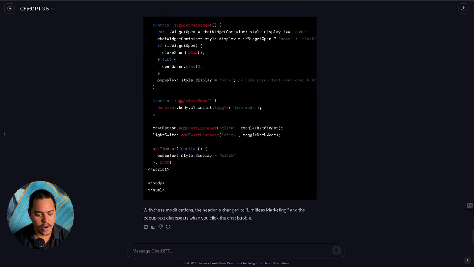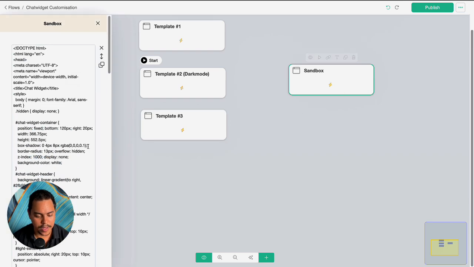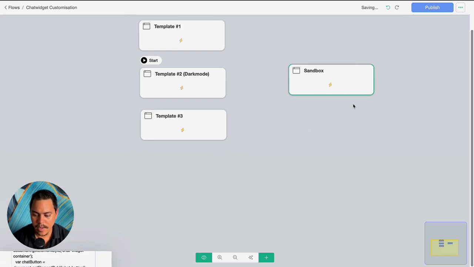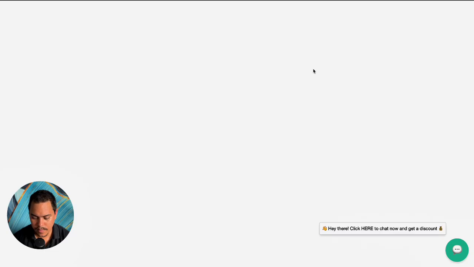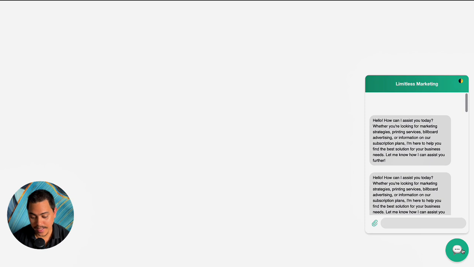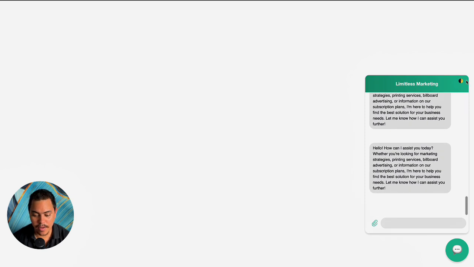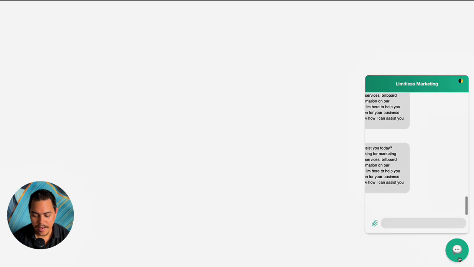Okay, copy the code, head on over back to Sandbox, and let's see what it has done. So it's still here. Will it disappear when I click on this? Yes, it does. Limitless marketing right there. Beautiful. And night mode. Yep. And that is how you customize this template.